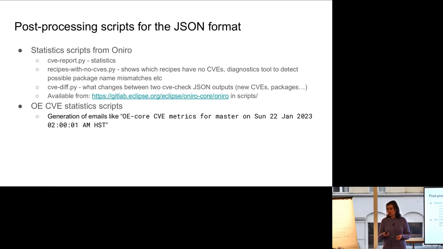I've written scripts for the Oniro distribution, and you can download them from the Oniro repo from Eclipse. There are three big scripts I have: the reporting that creates statistics. It can even create a spreadsheet if you want one for management. Then I have my analytics scripts checking for recipes without CVEs. A recipe without CVEs may mean that there are simply no known issues, which is pretty cool, or may be an indicator of other issues, like a mismatch between the machine readable product name and the real product name that's being used. So those are things I'm looking into and verifying if the results are actually correct. That's probably the easiest script to understand.